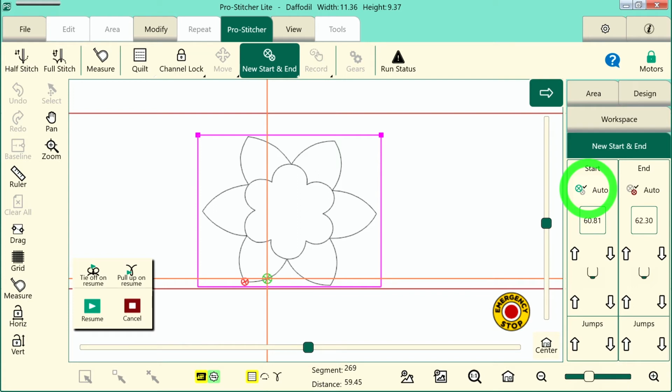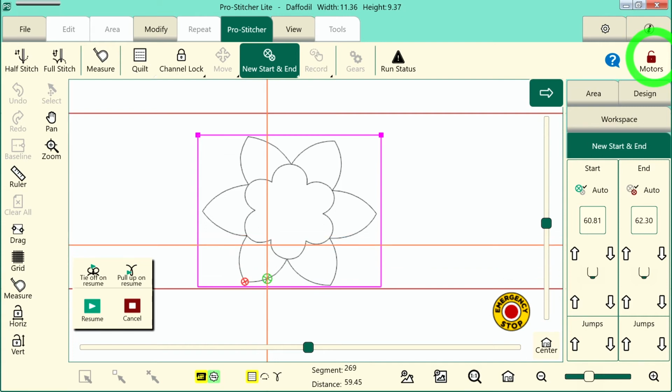Next, I want to be able to move my machine so I can fix any thread issues that I have. So I'll tap the motors button in this top corner and unlock them, and then I can move my machine and fix whatever issue I'm having with my thread, reposition things, and then I'm ready to start stitching.